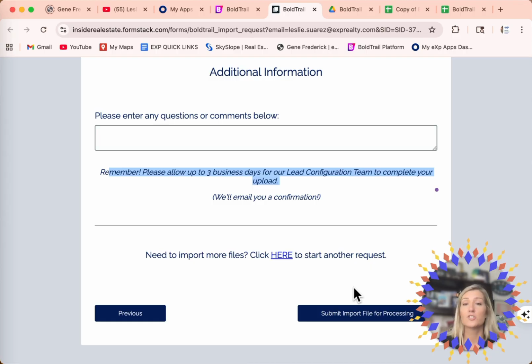There's so much information that you can add to your spreadsheet prior to uploading it to BoldTrail to make your life so much easier. I hope that this helped.